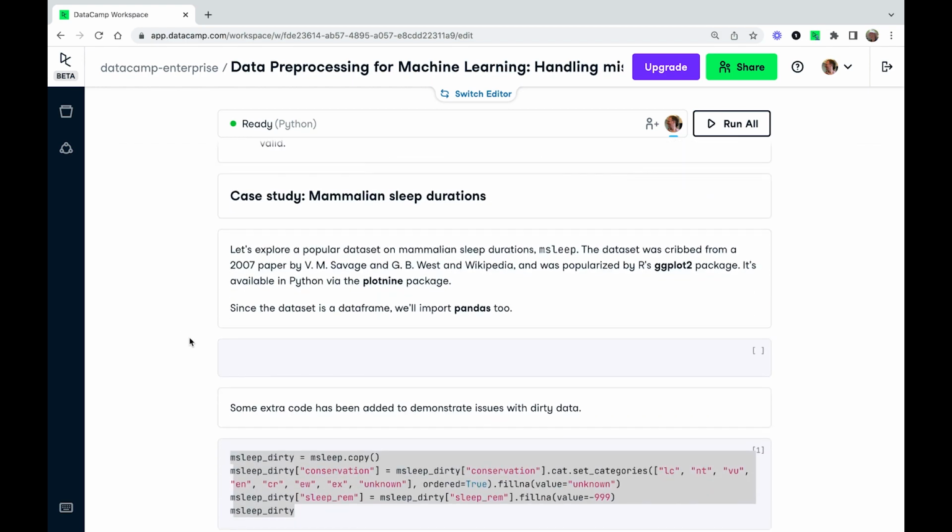All right, so let's try a case study. We're going to look at a data set on mammalian sleep durations. This msleep data set has been around a while. It's fairly popular. I believe the data set was originally formed from both a scientific paper and Wikipedia, so varying levels of trustworthiness there. It was popularized by R's ggplot2 package, and in Python is available via plotnine.